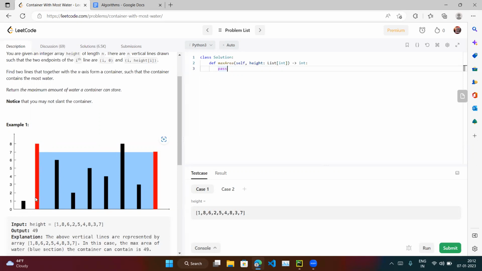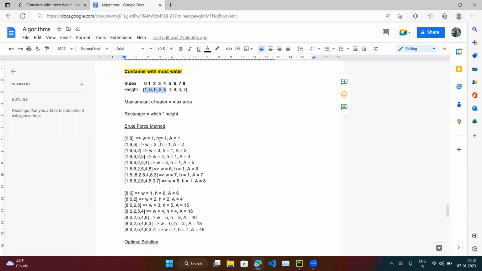So basically, the height is the minimum of the first point and the second point. Similarly, if I consider the first line and the third line, what is the height? The minimum of the first line and the third line. If I consider the first and the fourth line, what is the height? The minimum of the first and fourth line. So we know how to calculate the height.